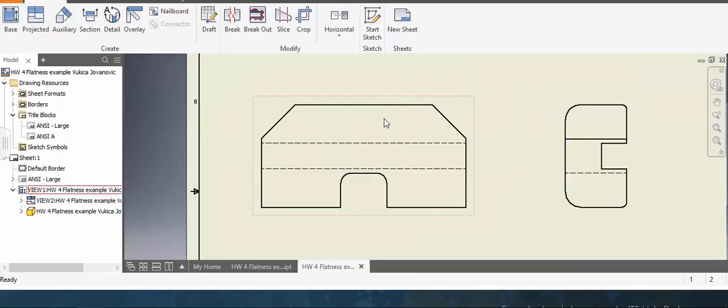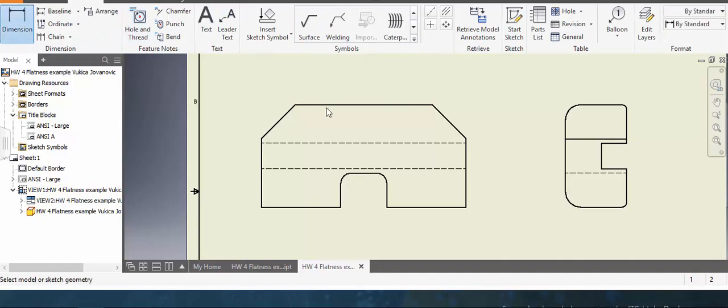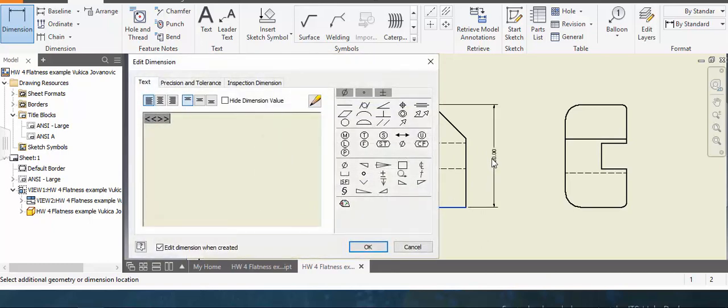And now it's time for us to add some of these dimensions. So in the book on page 114 they have 6, 1, 2, 3, 4, 5 of these flatnesses. So the first one is 20. So we can put 20, and it's plus minus 0.2. So I can go to precision tolerance there and make sure I select the symmetric option.